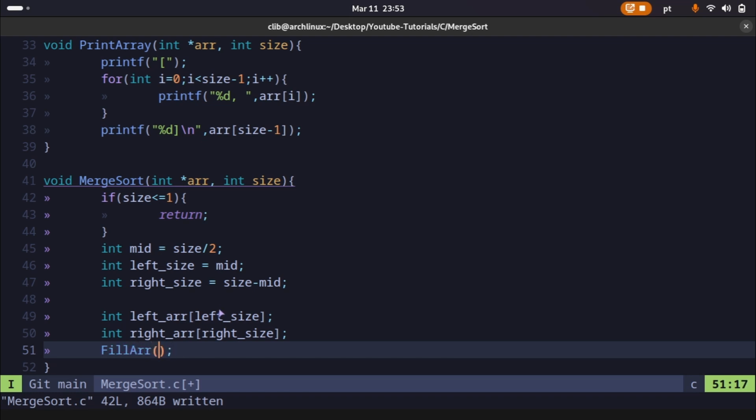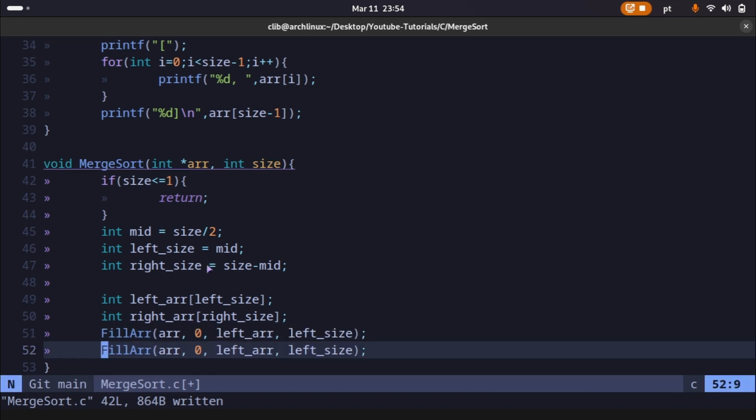And in this function, I'm going to pass the original array I'm going to copy values from, the initial index I'm going to start copying values from, and to which array I'm going to copy values to. So this will be the left array, and the size of the array I'm copying values to. So this will be left size. And I'm going to do the same thing for the right subarray. So let's substitute here everything that is left to right.